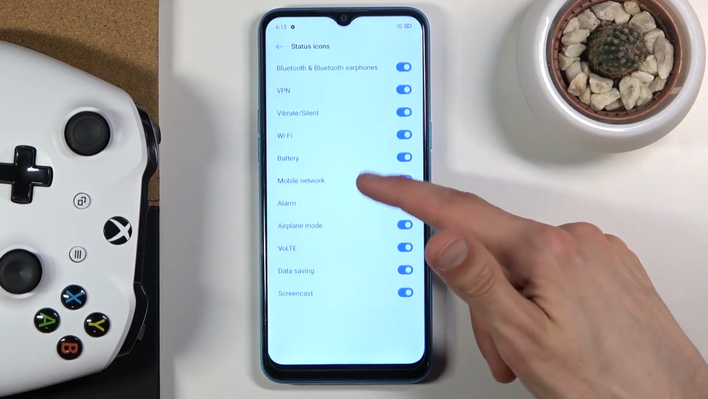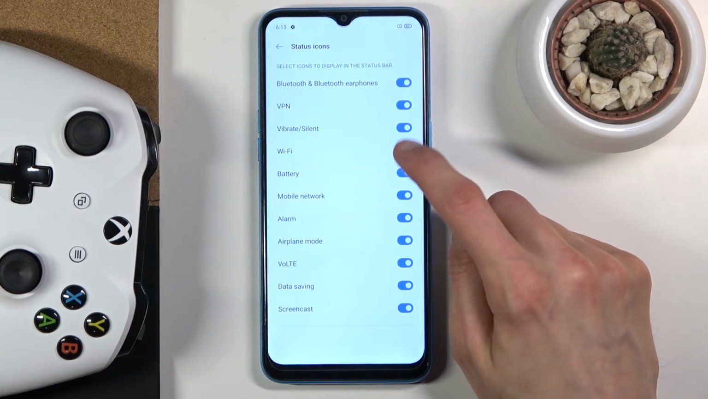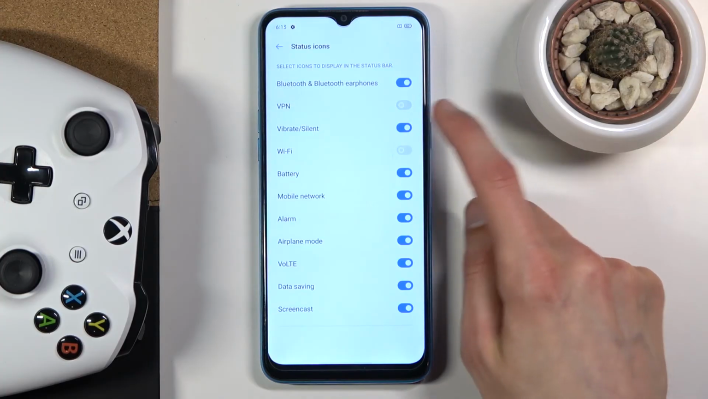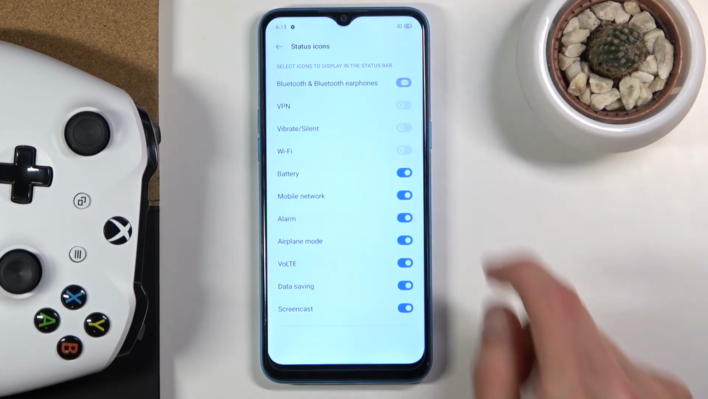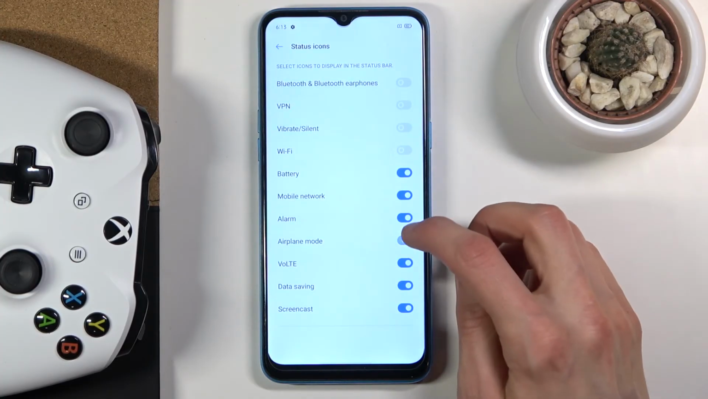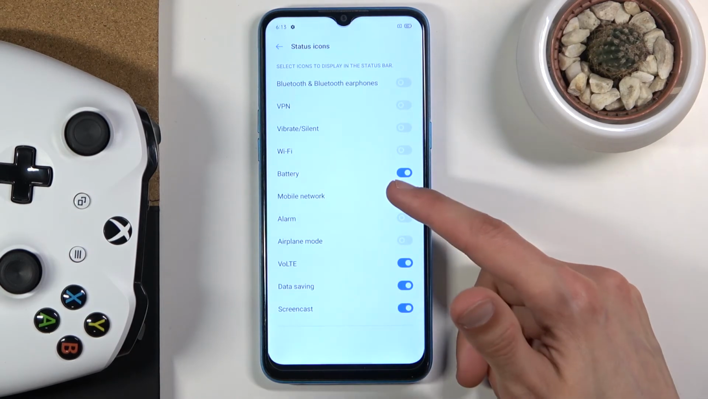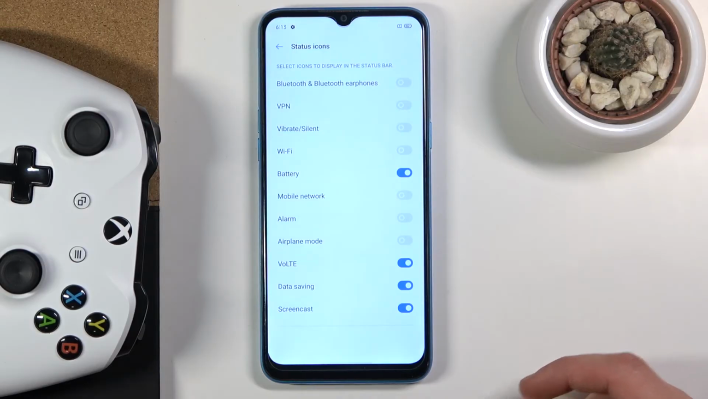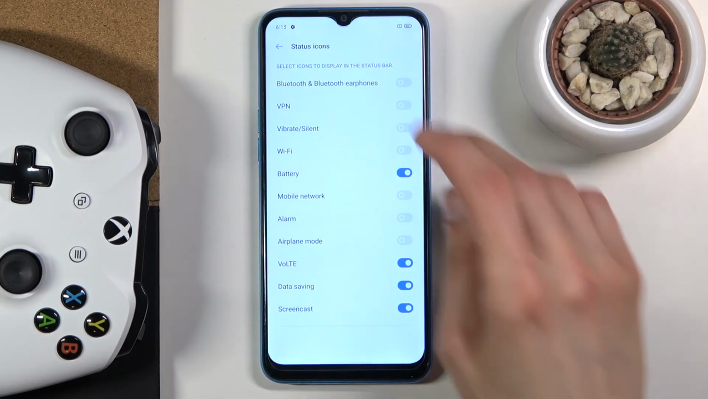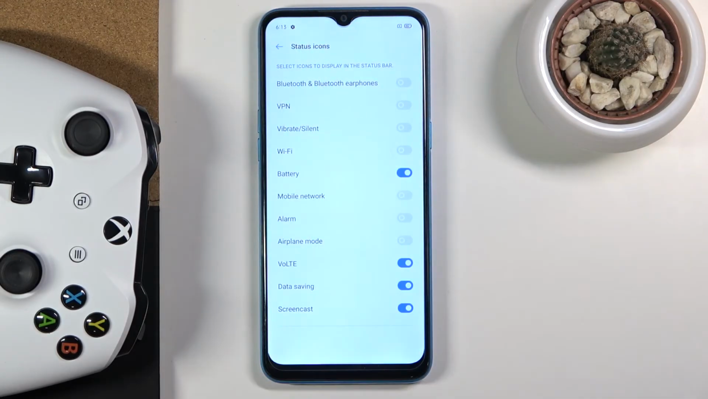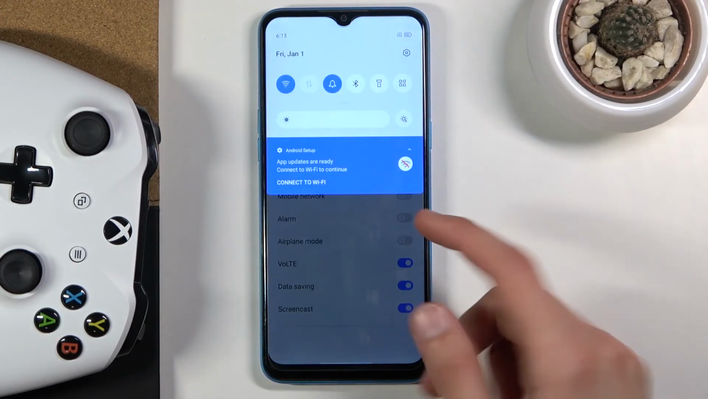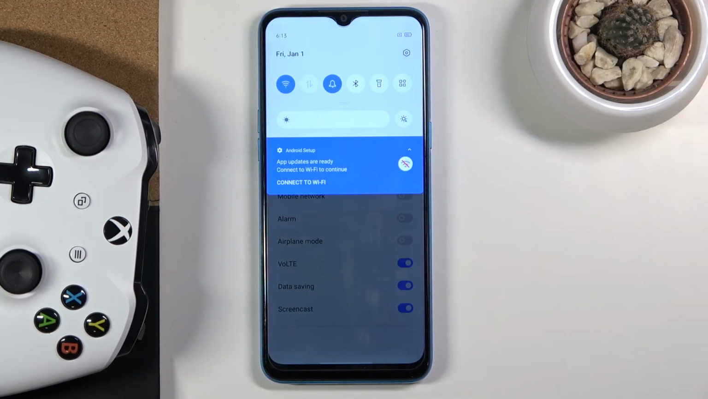And as you can see, we have a bunch of icons right here that we can disable. So Wi-Fi, VPN, vibrate, silent, Bluetooth, airplane mode, alarm. What else is there as a good option to disable? So that's probably what I would go with personally. Now, as you can see, there's a little setting icon right here. This will go away once I connect to Wi-Fi and finish up the setup of the device.